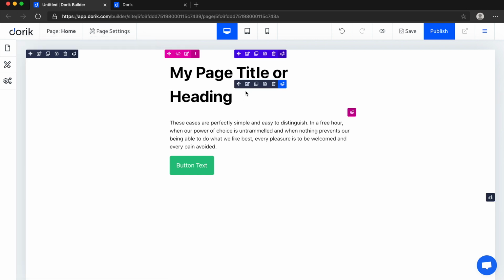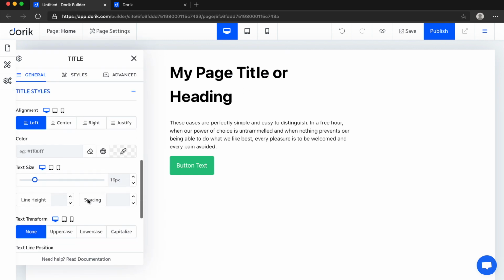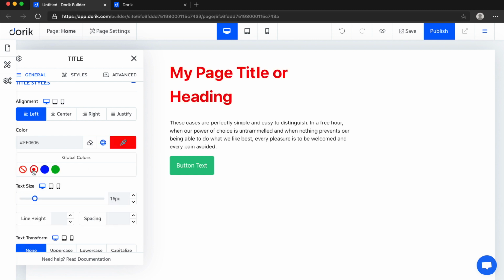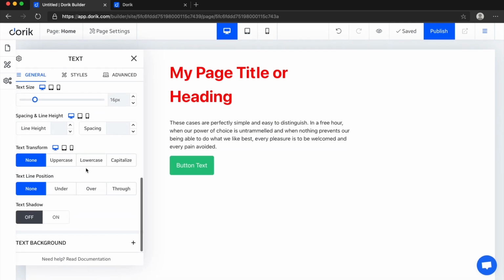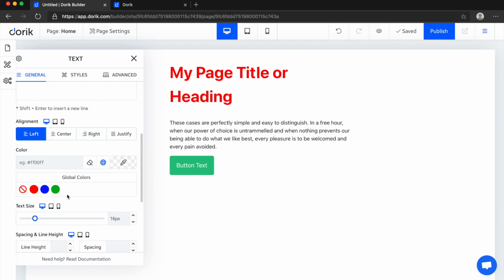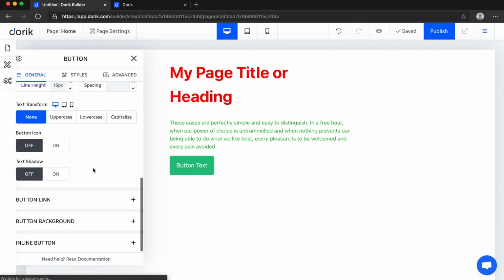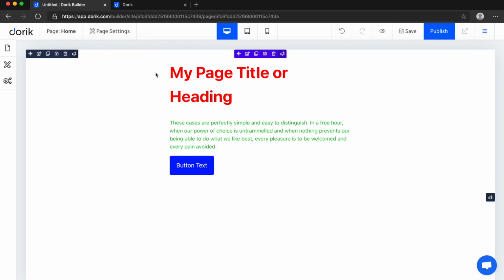So I'm going to use it here, from the title style. You can see the globe icon here. You can click here and I'm going to make it red, and I'm going to make the text color green, and I'm going to change the button background to blue. So you can see the basic section with three elements with three different colors. All of the colors are from global colors.